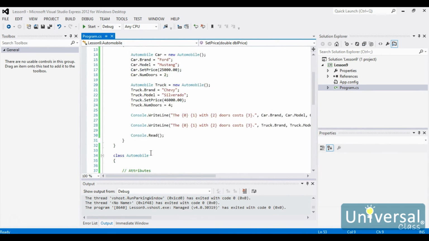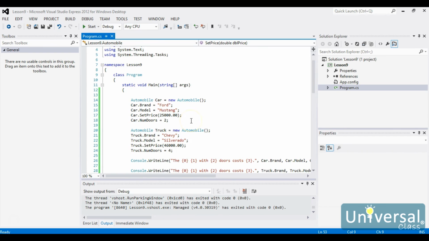I can also shorten this up here, and what I can do is when I make a new automobile, I use the default constructor here, but I don't actually have to use the default constructor. I can use my own. And the way that I'm going to do this is instead of saying car.brand, car.model, and car.numDoors, if it's something where I'm just simply setting it, I can change this.